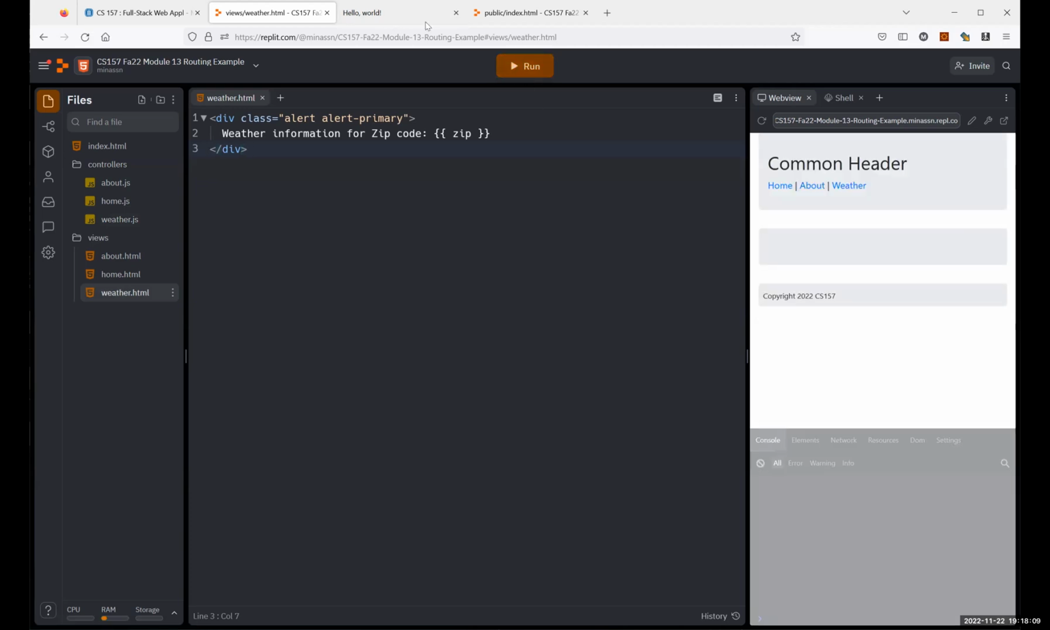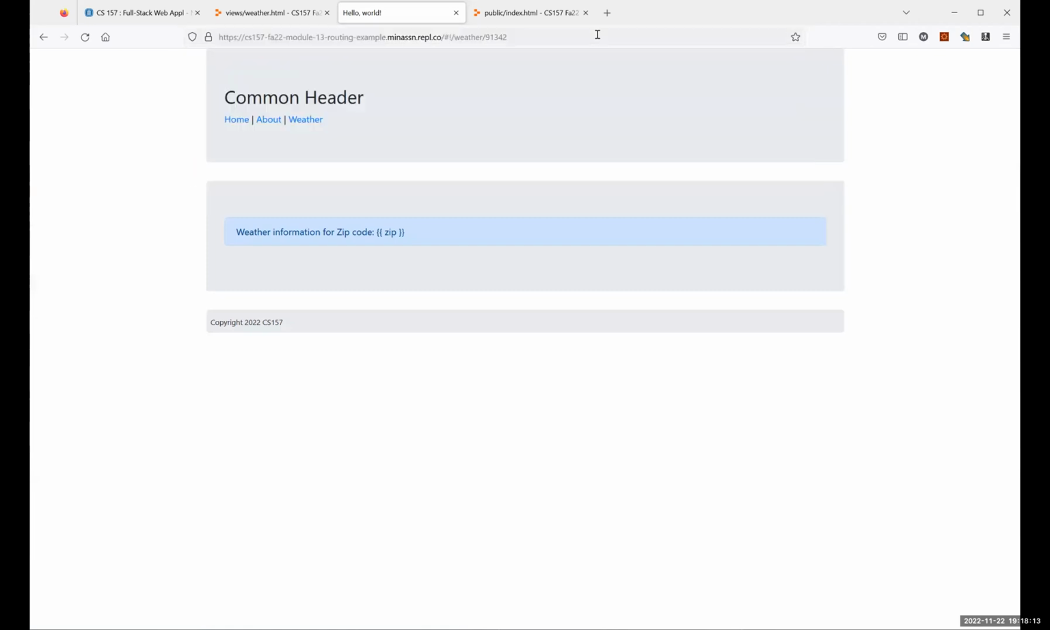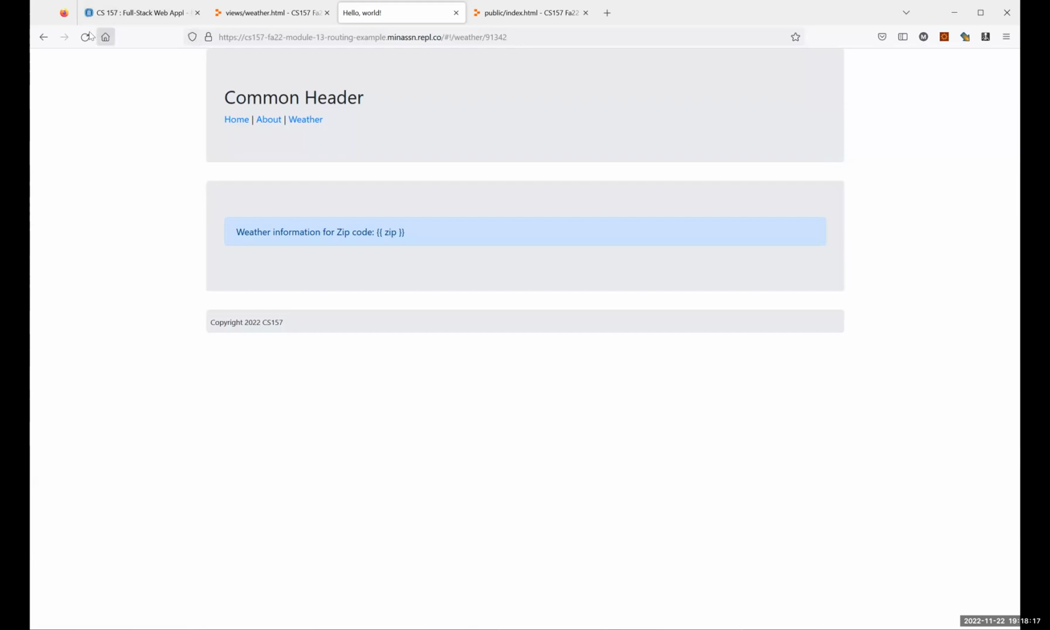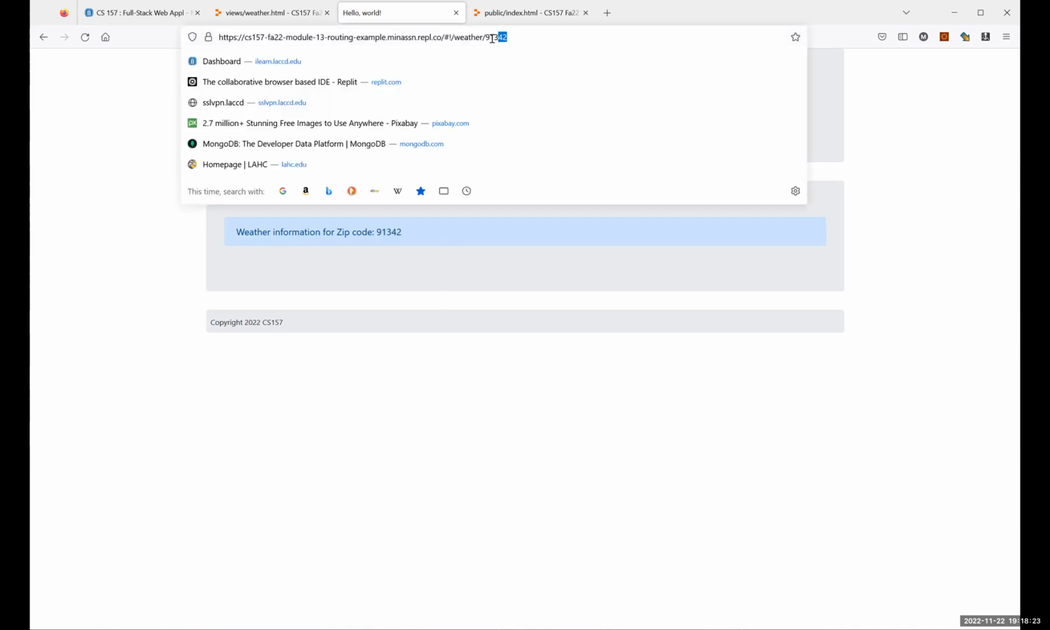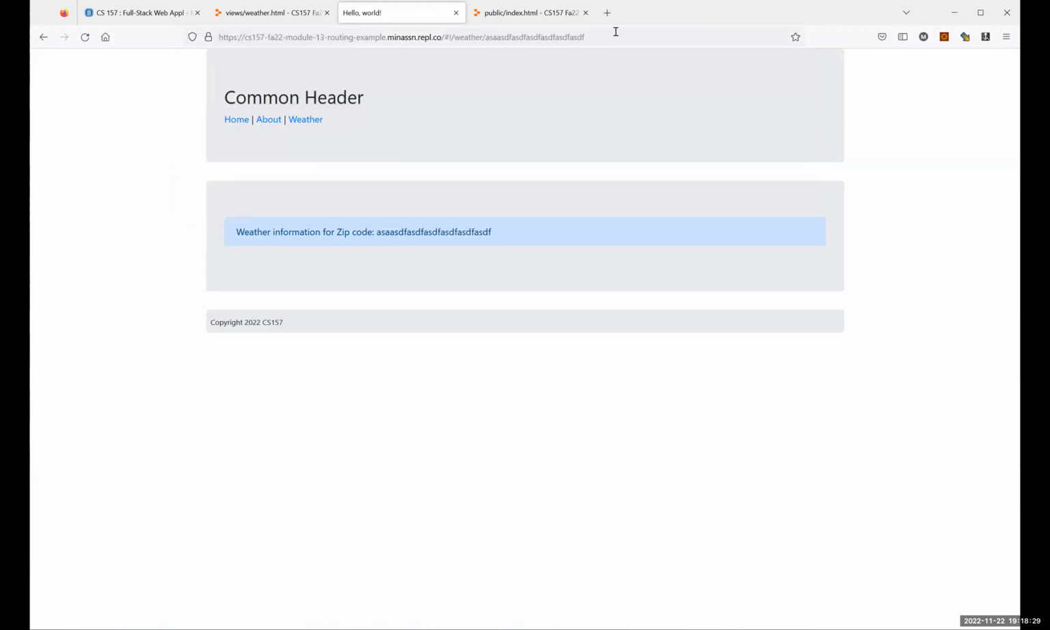So let's load it. Refresh this. And there we go. Weather for 91342. So that's getting it from the URL, right? So if you put something, just a random string in the URL, you get that random string in a view.